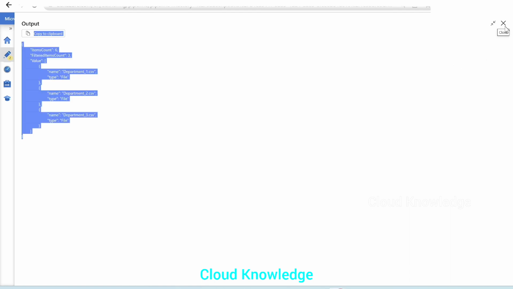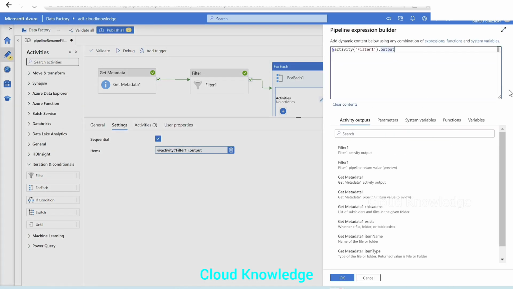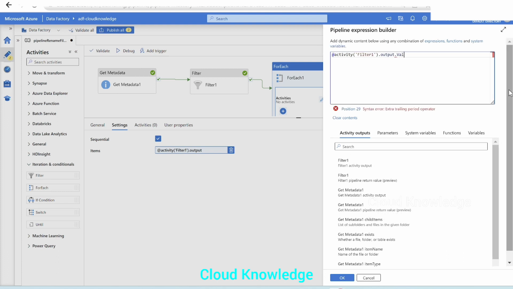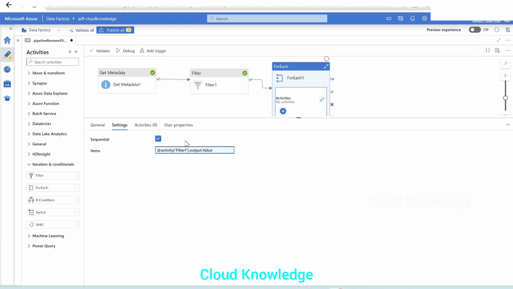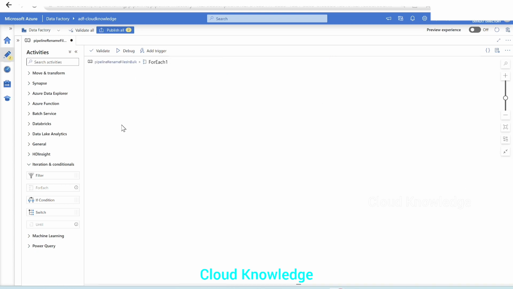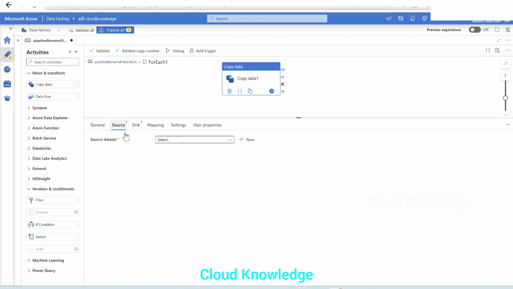So we'll close this, go here in the items and select the output. From the output, take the value array, because the ForEach activity cannot operate on the direct output of the filter activity. It has to iterate. That's why we have taken value. Click OK. So this is done. Next, we'll go to the activities. In the ForEach activity, we'll click on this edit button. For each of these files, we have to perform a copy operation. So we'll take the copy data activity from move and transform onto the canvas and directly go to the source tab.